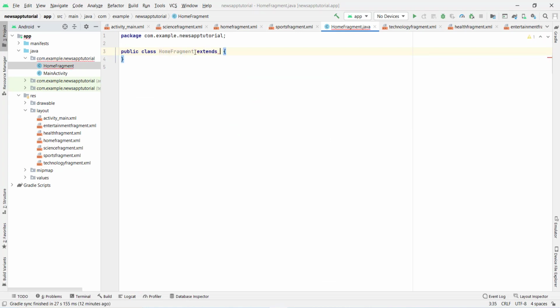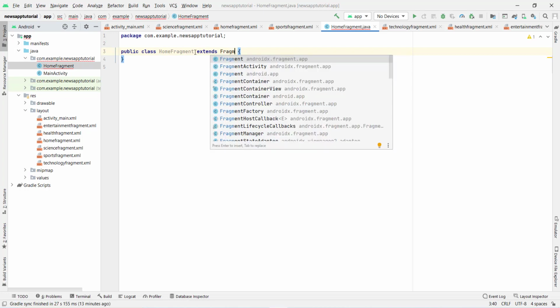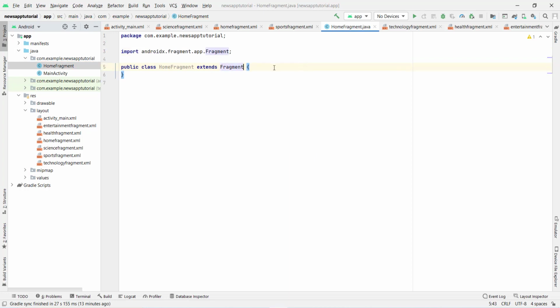Now inside this, what do we have to type here? We have to type extends, then fragment, and make sure you use this one, androidx.fragment.app, not this one, android.app. I am saying this because we have to create a model class to handle these fragments. If you use a different import statement here, and in the model class you use a different import statement there, then it is going to show an error. So make sure you simply use this one import statement, androidx.fragment.app. Hope you understand. So this is done.